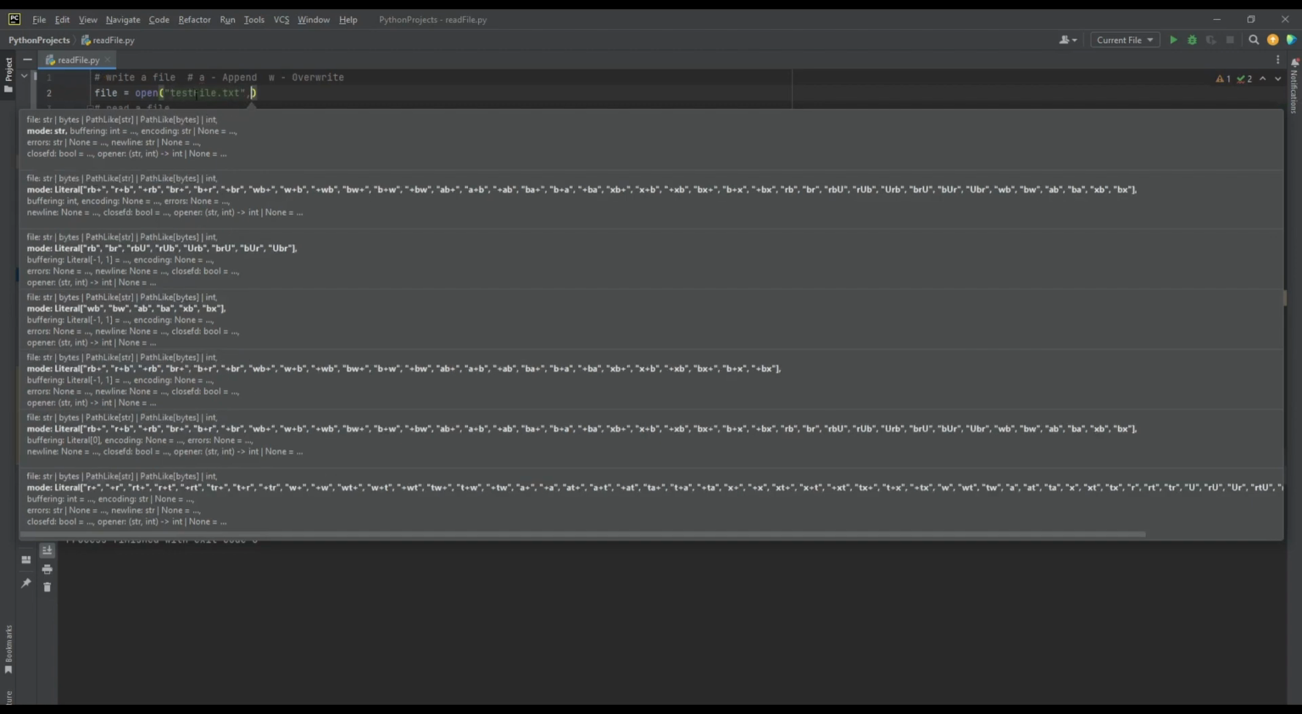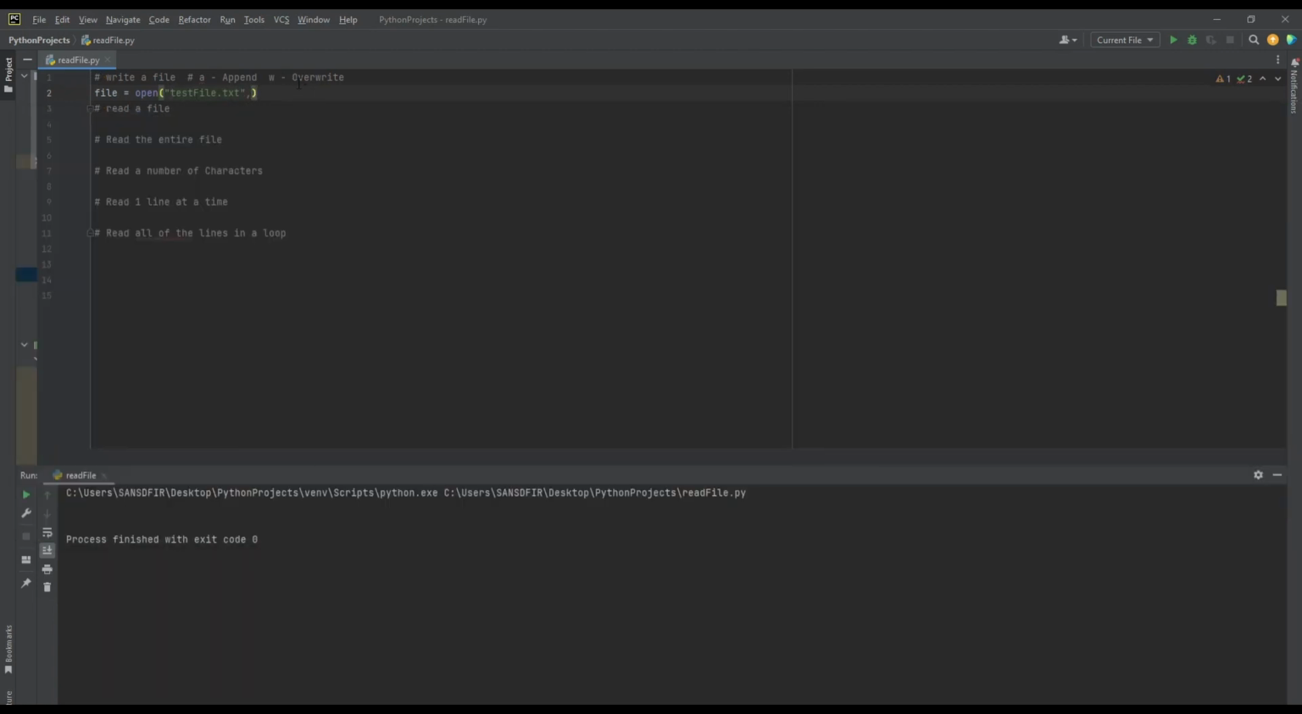I'm going to call this one testfile.txt, comma, and then I can choose whether I'm going to append it with an A, write it with a W, or there's an option to create the file as well. You don't need the create option because append and write will also create the file. So I'm going to start off with writing the file. So W.